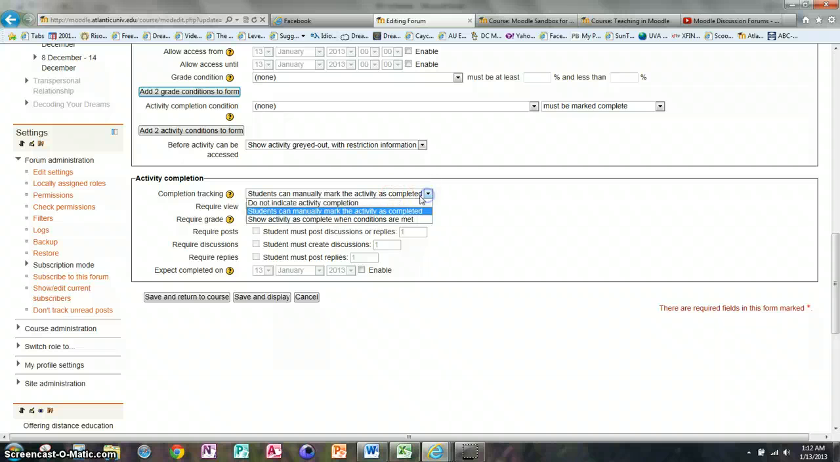All right, let's do that. We're going to say show when conditions are met. You can have the student just read the activity and mark it complete. You can have the student have to receive a grade before it's marked complete. And you can mark it, the student must discuss or reply at least once, or however many times you want, or the student must create at least one discussion and the student must reply to at least one discussion.